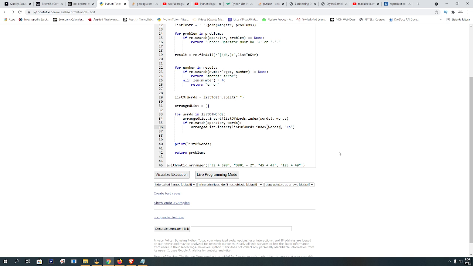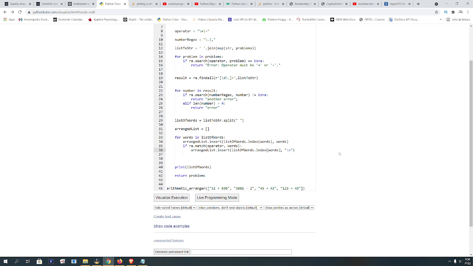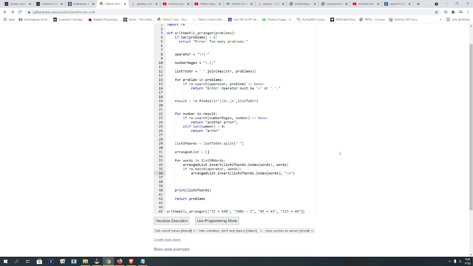So each time that it encounters a sign, an operator, it's gonna add the space before. And that's gonna change the index of the operator itself. Is that what's happening? It might be possible as well that it's not pushing the operator.